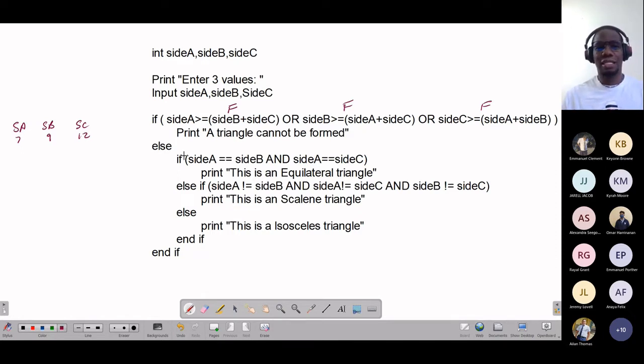So we then go into the else, and we say, okay, is side A equal to side B? No, this is false. Is side A equal to side C? Also false. So it's not an equilateral. Is side A unequal to side B? True. Is side A unequal to side C? True.